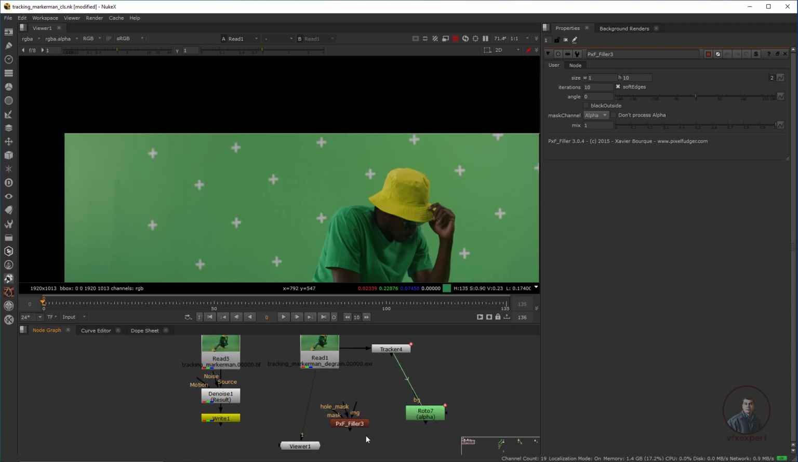Now we have to connect this image input with our plate or original footage or degrain plate. Then this mask hole, you have to connect with this Roto node here. So here I have connected. Now if we view over this PXF Filler node, you can see I have simply removed this tracking marker. So easily you can see here.